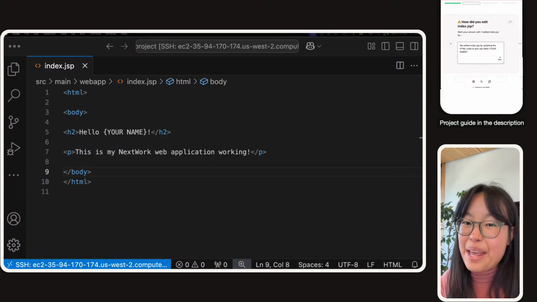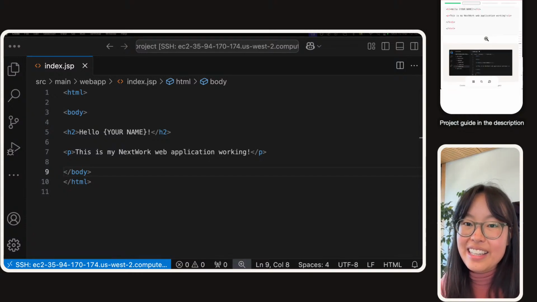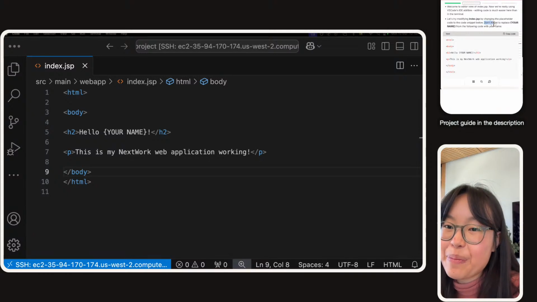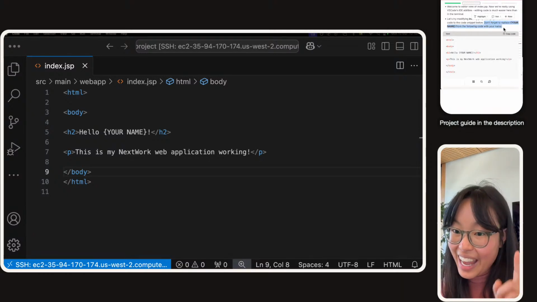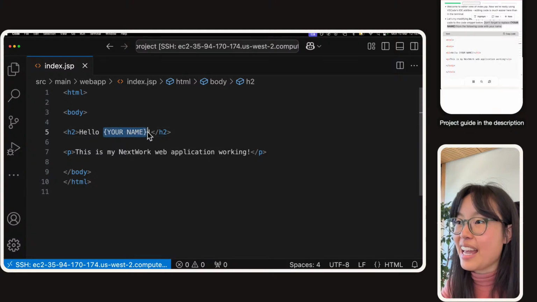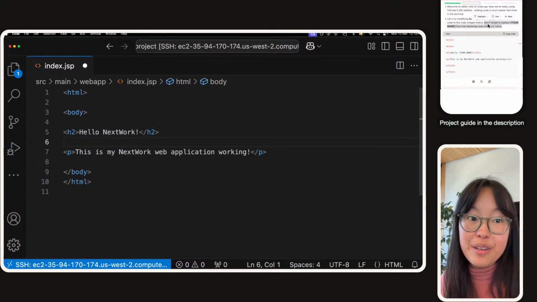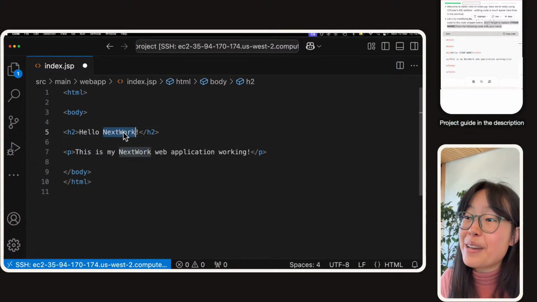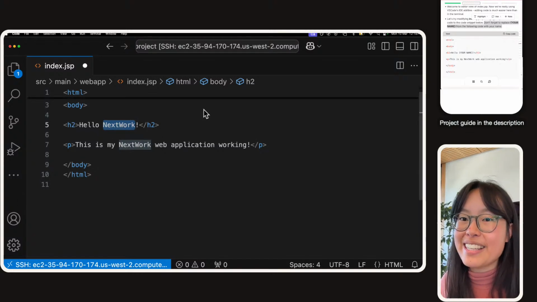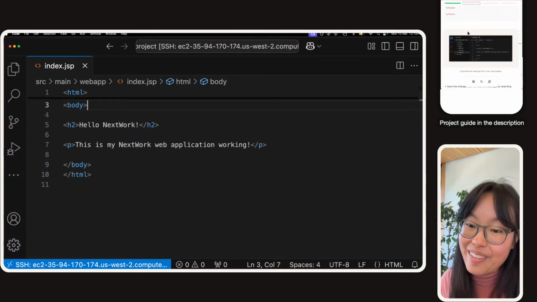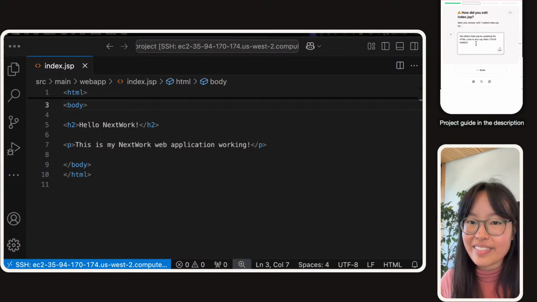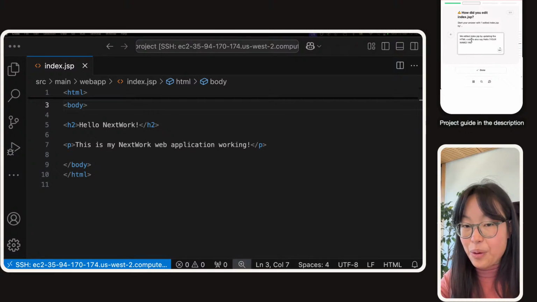Of course, if you've been paying close attention, do you see this? Don't forget to replace the your name placeholder with your name. So here's where I would say, hello, Natasha, or hello, Nextwork, to actually make a real change that makes it yours. This is the part where you put in your name, okay? Make this web app yours. And press Ctrl S again to save those changes. We also added a paragraph, i.e. some text that says, this is my web app working.